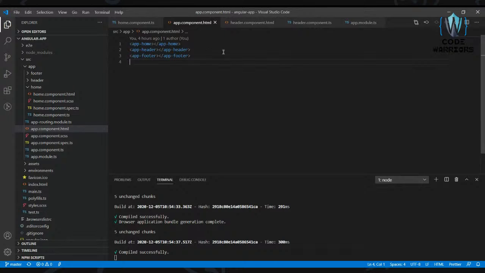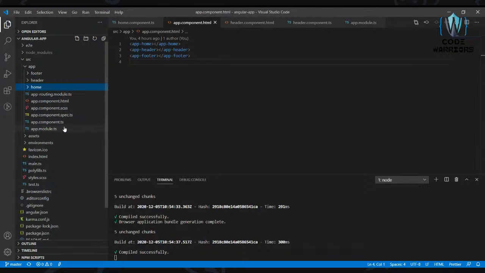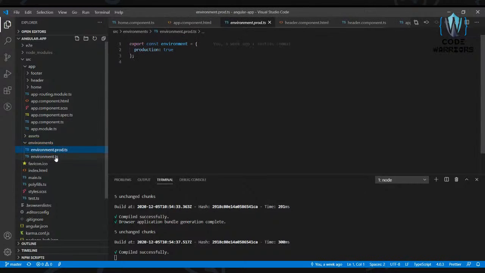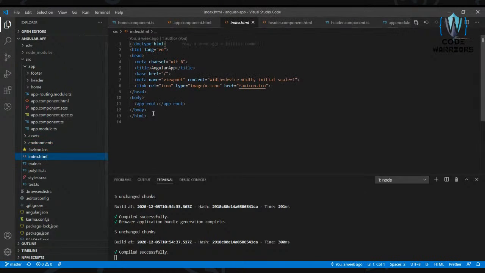That is why Angular is called a single page application. We can reuse any component in any HTML page. This is a very special feature of Angular. As you can see, there are other files as well, like the environment file, and environment.prod.ts for production. We have first index.html.